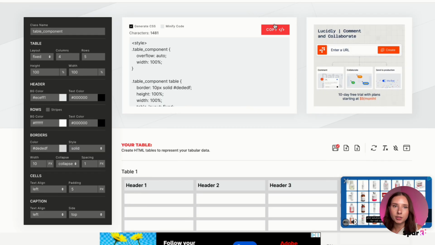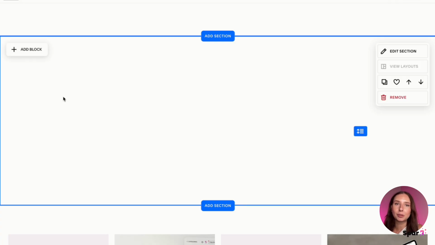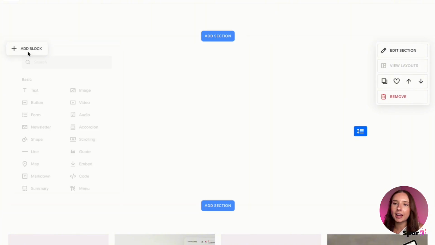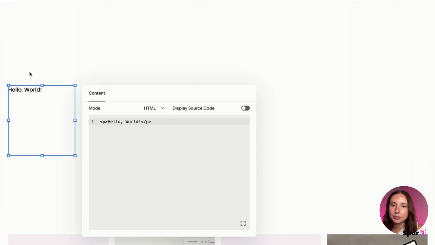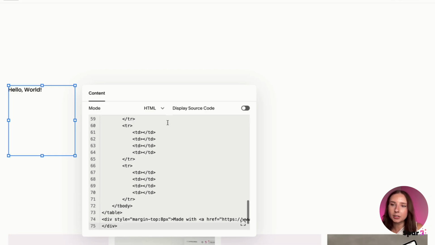And then the most important thing is you want to click on copy, and then you're going to go to the Squarespace website that you want to add the table, and you're going to go to add block, and then you're going to go to code and then click on the pencil. And from here, we're going to paste the code.